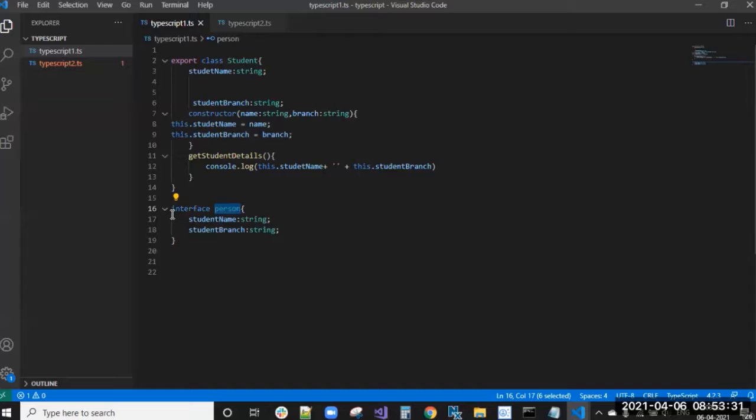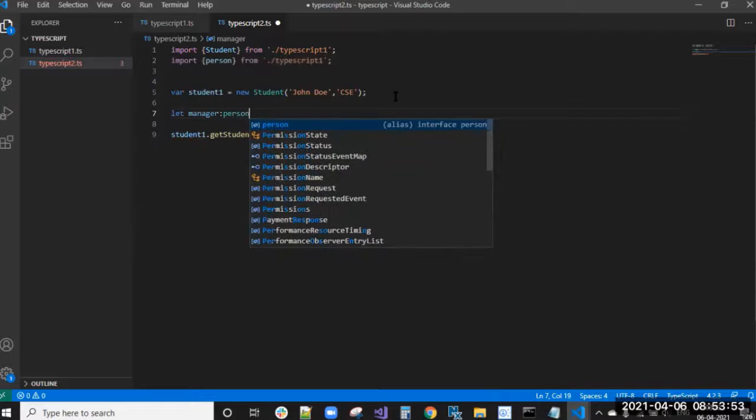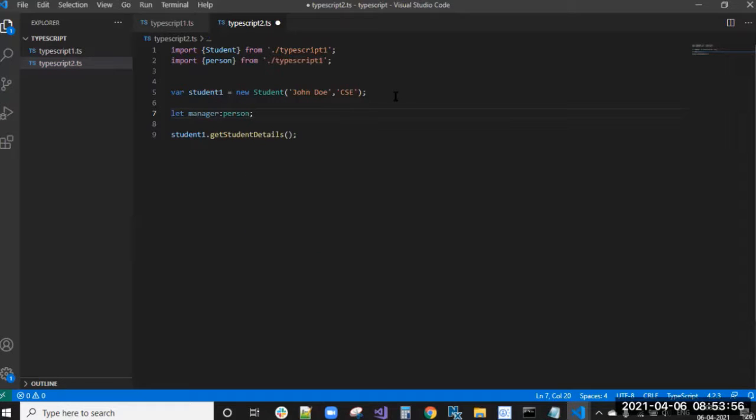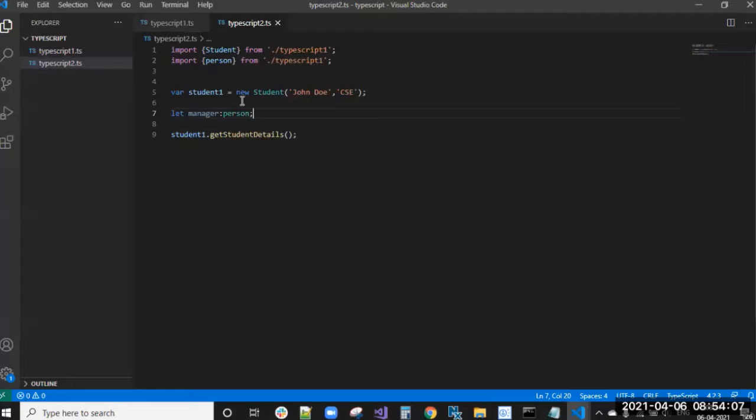So what we need to do is make it exportable. Exportable means adding export to the interface in the module, so that error is gone. Now here I want to declare some manager here, colon person. Like this I can declare. So this is how we can create exportable files and how we can import one TypeScript file into another TypeScript file.